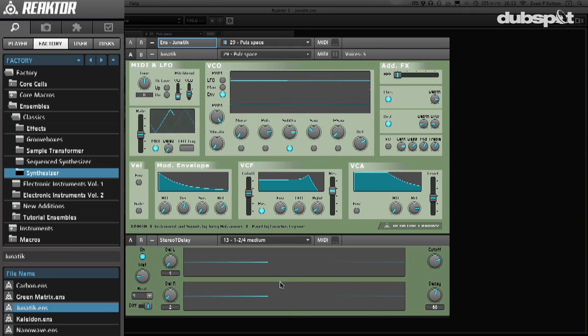We have a stereo delay in here that's usually paired with it. Some nice little visual feedback here. I can turn up the wet a little bit.